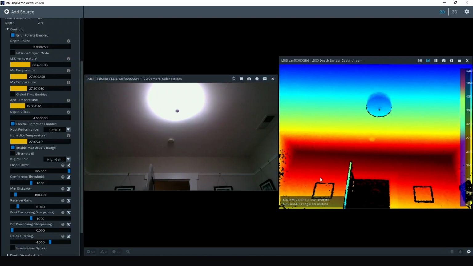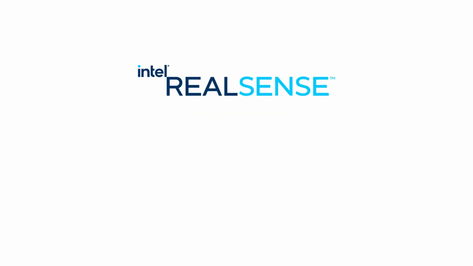Now, with no ambient sunlight, the max usable range is 9 meters, and the corners of the room can be seen clearly in the depth map. Because the overhead light does not emit IR, it has no negative effect on the camera's max range.